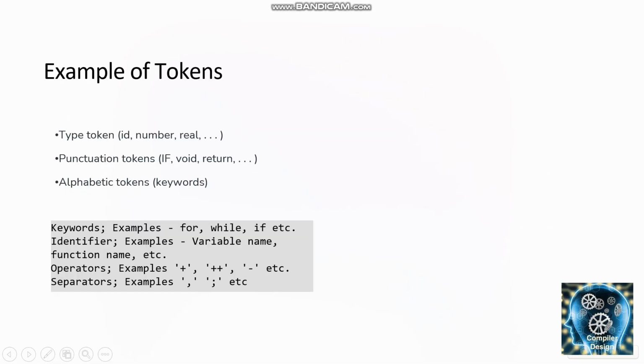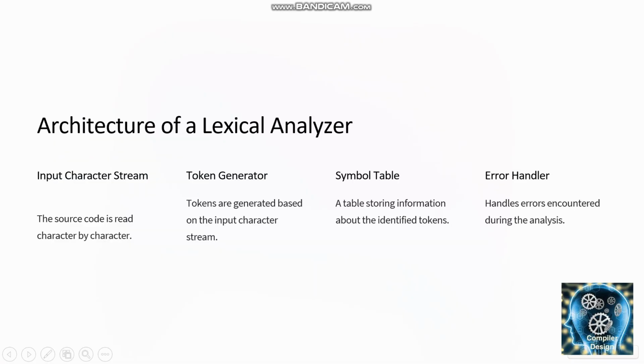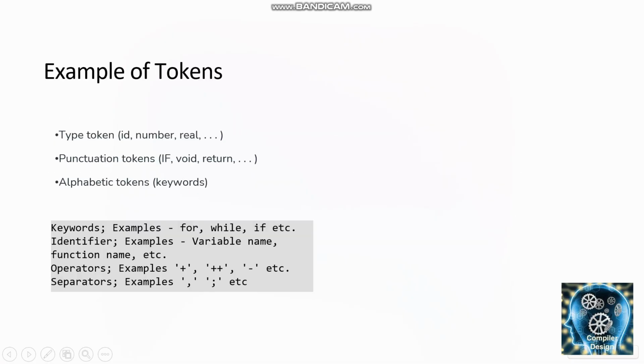ID, number, real. Punctuation tokens like if, void, return. Alphabetic tokens like keywords, for example for, while, if, etc. Identifiers, variable names, operations like plus, minus, separators, all these are called tokens.